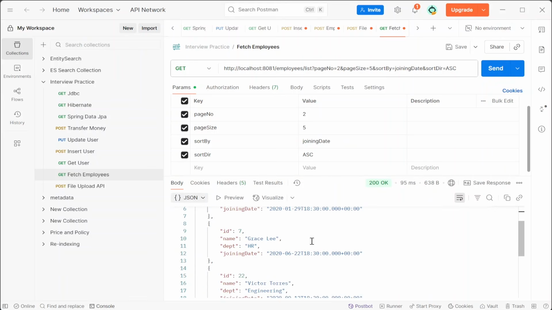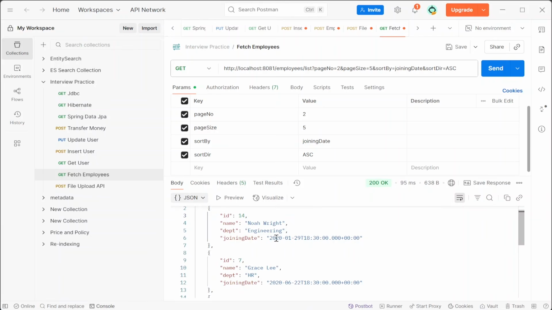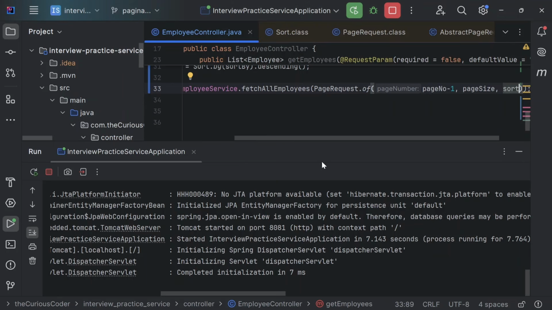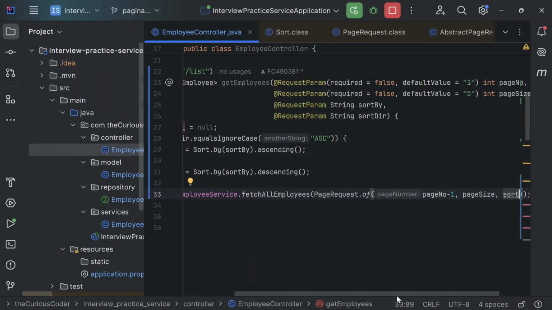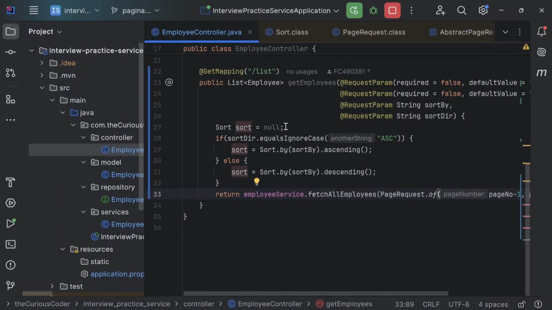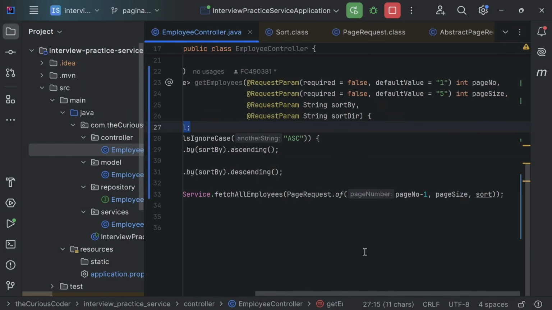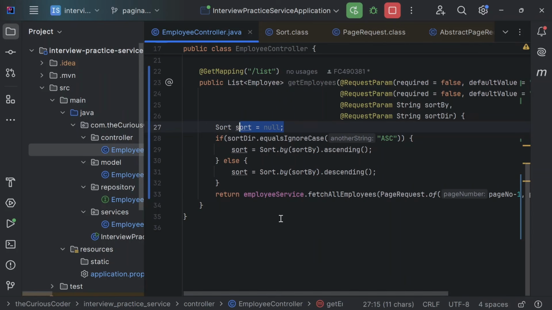The one which has a joining date greater than the previous one. You can see it starts from 2020. The earlier one ended at 2019. All right, so this is how we can implement our sorting logic as well. We just need to create an object of Sort, and we need to pass this object in the Pageable object itself. And automatically it will take care of all the pagination and the sorting.